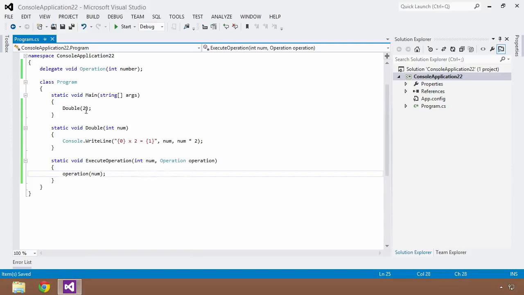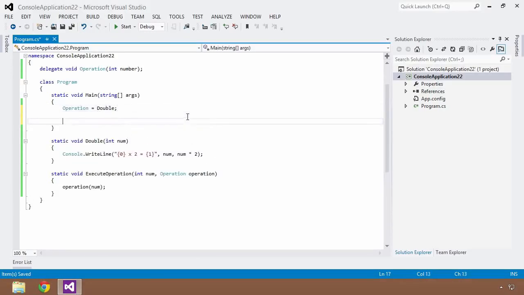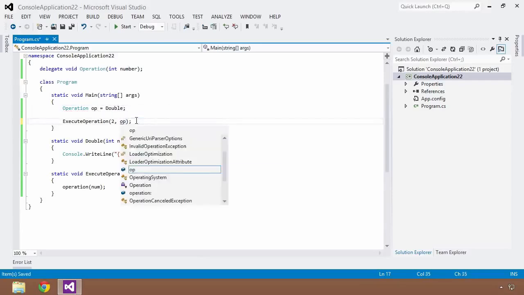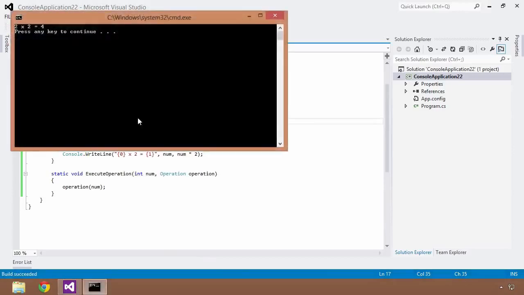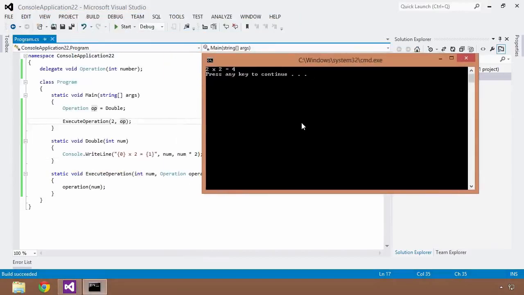So now that we have this, instead of executing double directly, we can create a new operation equal to double, and now we can call our execute operation method, passing in 2 and operation, which is actually not going to work because I need to specify a name for this operation and specify op. Save, Control F5, and there we go. We see 2 times 2 equals 4.